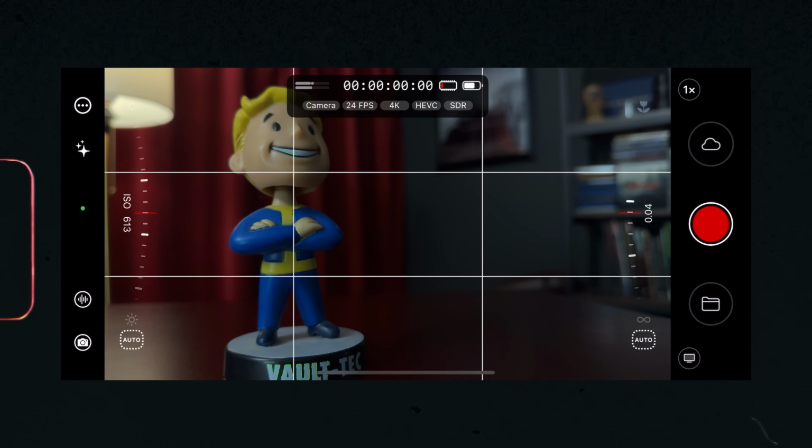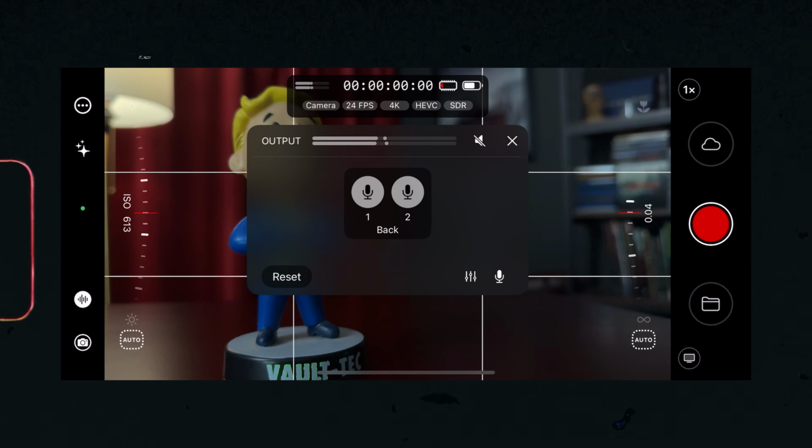Down here in the bottom left, you'll see this waveform button first, and this is going to pull up your audio mixer. Here you can see the output levels. You have the option to mute or unmute the output. The X here is going to close the audio mixer, and below that you can cut on the individual microphones on your device.